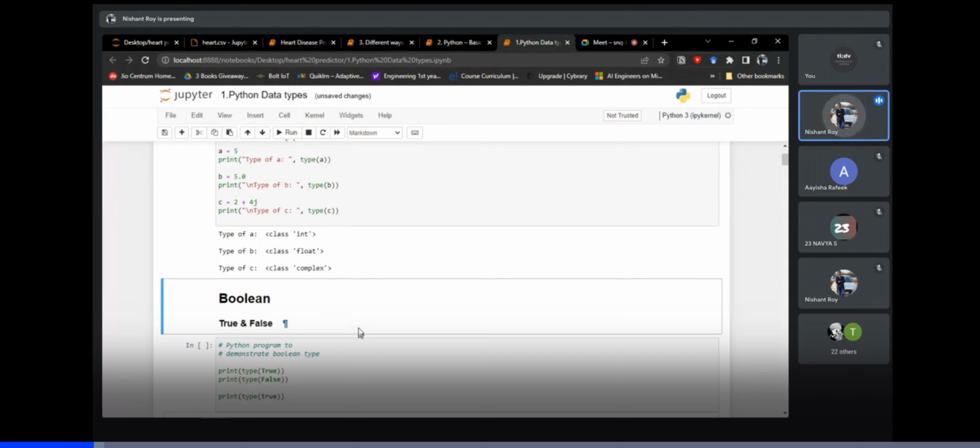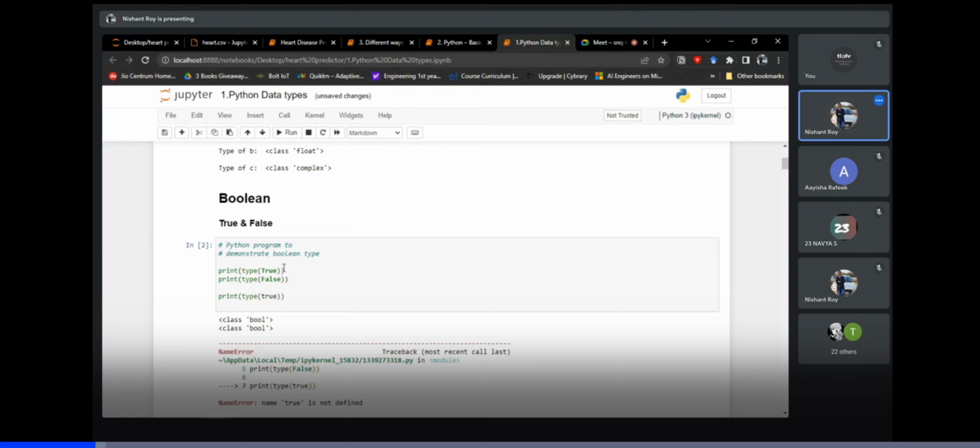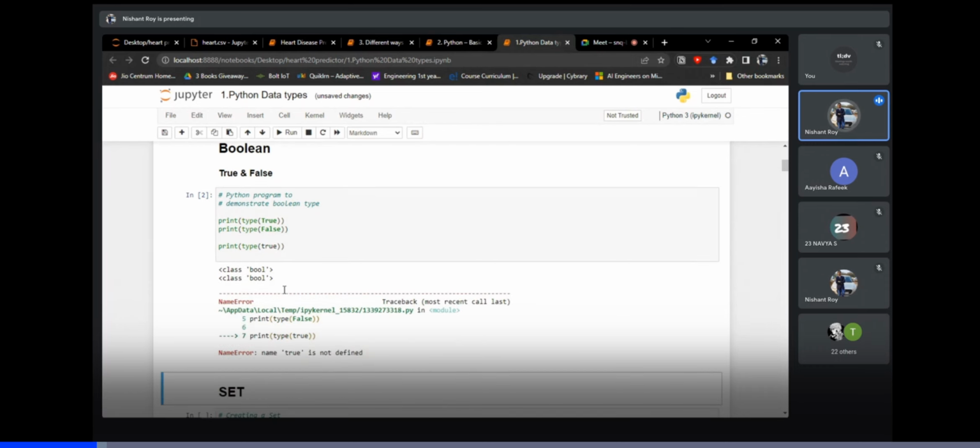Now there is also a data type called Boolean, which is demonstrated as true and false. If you run it, you can see both of them are considered booleans. But if you type it as lowercase true, it will not recognize it, because Python is case sensitive and uses capital T True or capital F False as its default true and false.